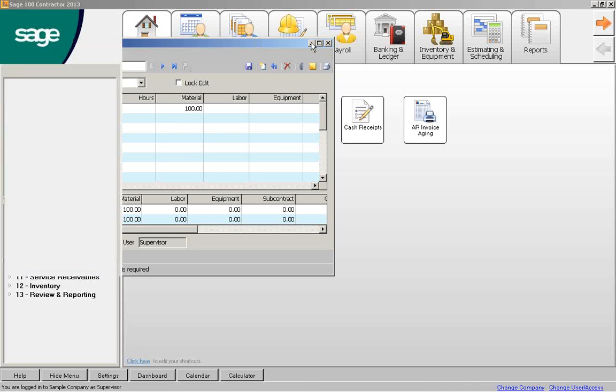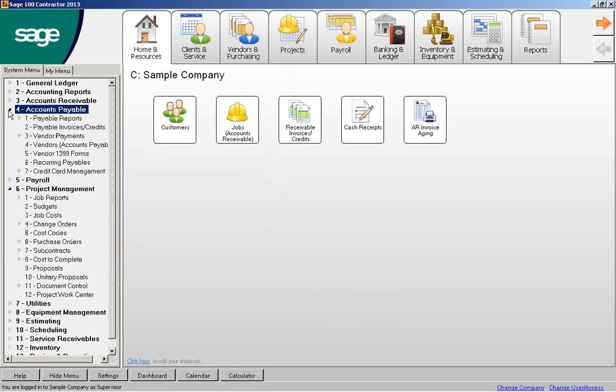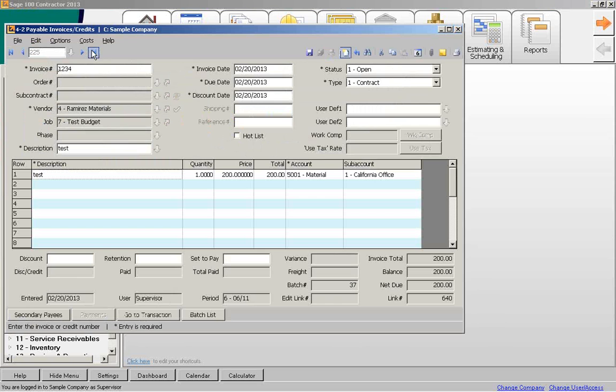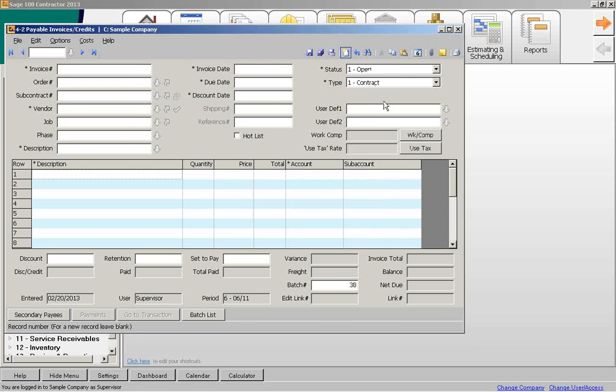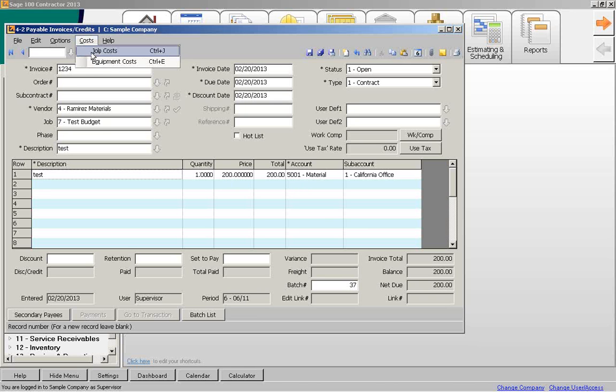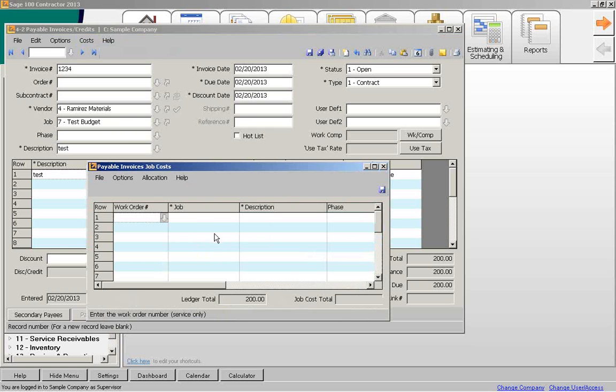But if I close that out and go to my payable invoices, I know I have one in here that I actually saved. I'm going to copy this and paste. If you don't know about copy, cut, and paste, you should learn about it because it's very useful. So here's my payable invoice now. I'm posting a $200 entry for this job, and that's exceeding the budget by $100.